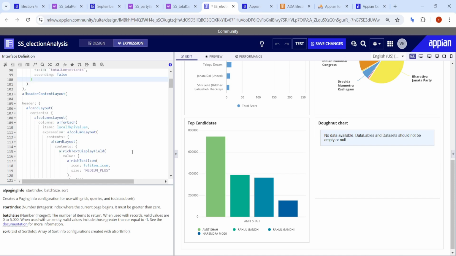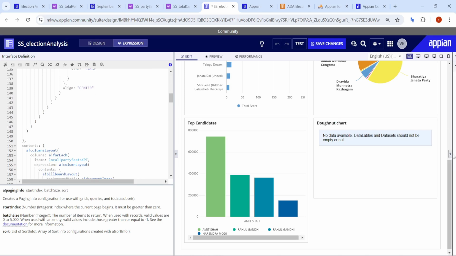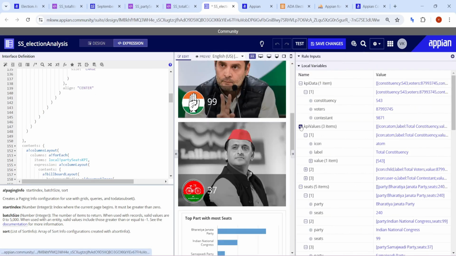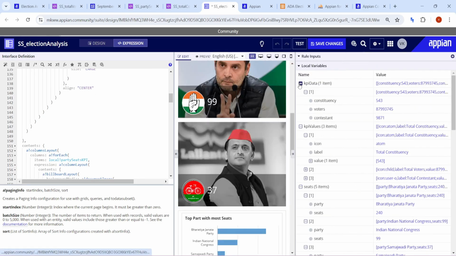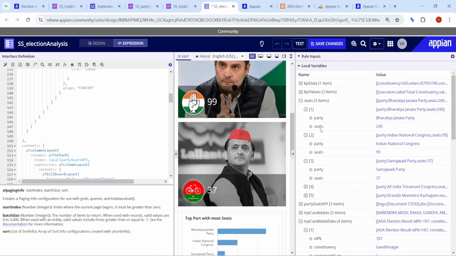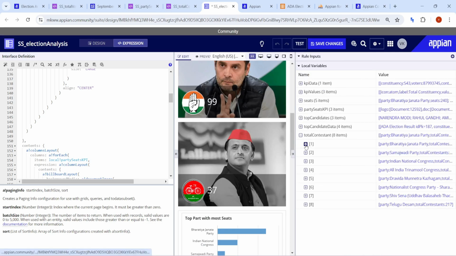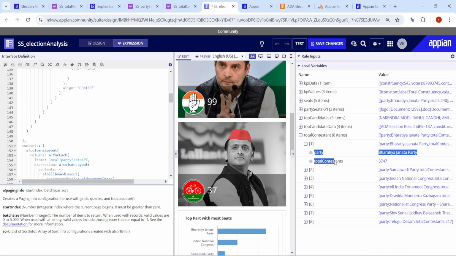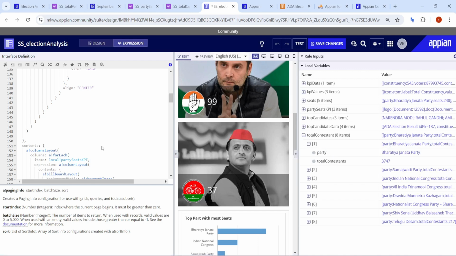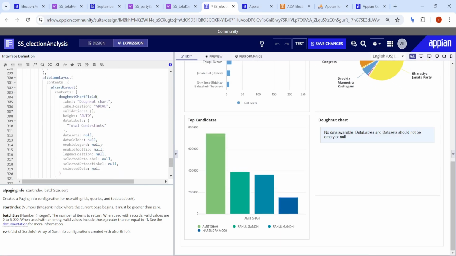Okay, now this data is ready. Let's see that the data will be shown in our local variables here. Let's just collapse all these locals at once. Fine. So these are the total contestants: BJP has fielded how many contestants, how many have won. That data we have, we will see then. So let's go to our donut chart now.